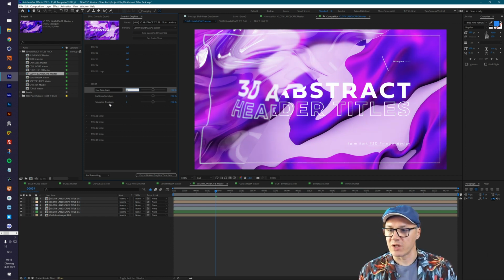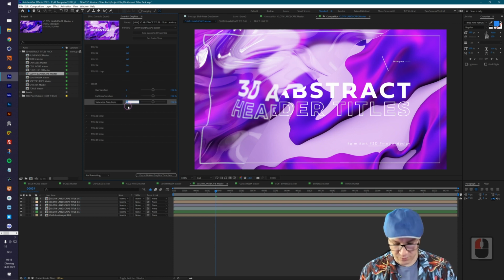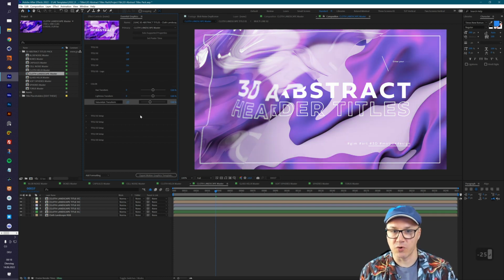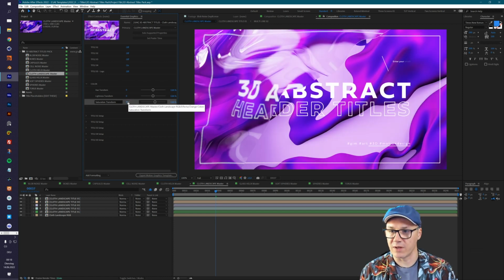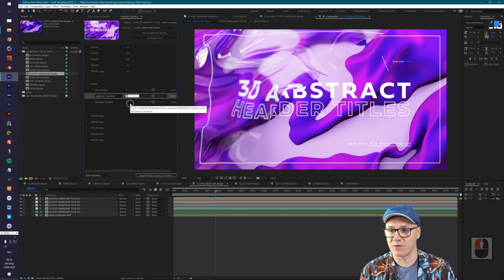Then you can change the lightness and the saturation. So for example, if you want to have less saturation, you can put in a minus value. For more, of course, you can put in a positive value. The same applies for lightness. With lightness, you have to be a little bit careful. Don't go too crazy here, because otherwise this may create some artifacts.